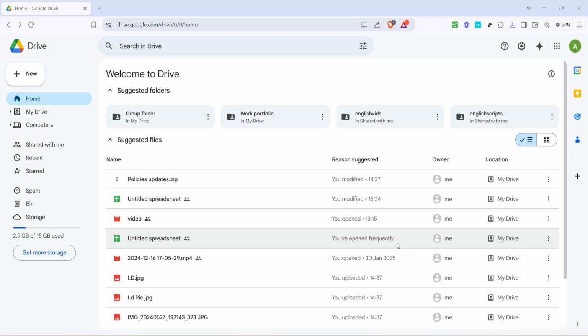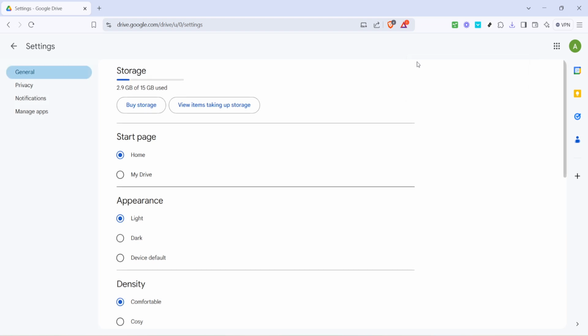Now direct your attention to the upper right corner of the screen. There's a small gear icon there, your settings icon. Go ahead and click on it. This will open a drop-down menu where a few options are listed. From this menu, you'll want to select Settings. Clicking this will take you to another panel where all your Google Drive settings are centralized.